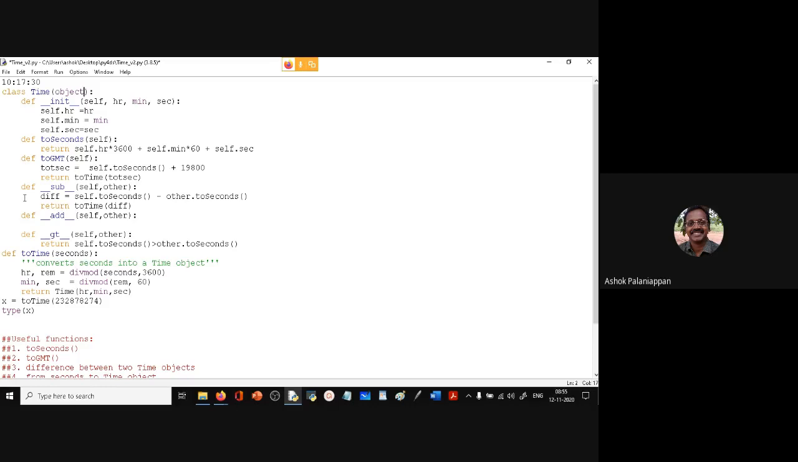So when we have our object and call the method, we do not explicitly use self. That is understood. But when we write the method definition, when we define the class, the self has to be explicitly specified as the first parameter. This is the syntax. The rest of them are the arguments: hour, minute, and second.